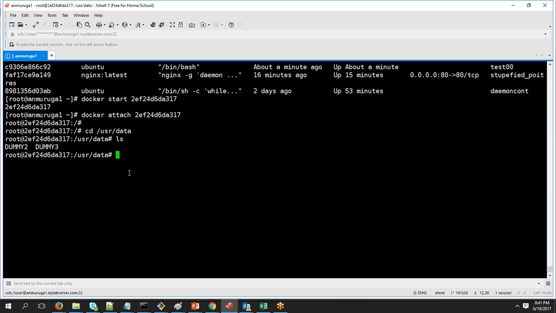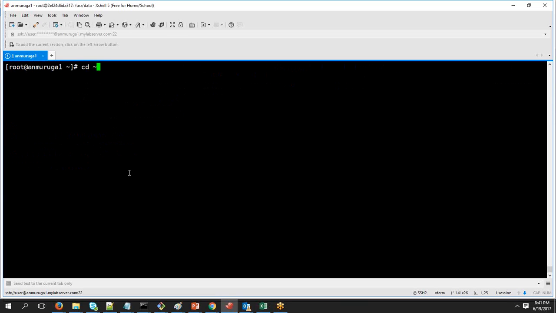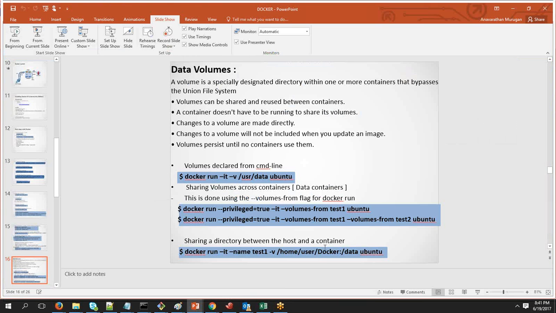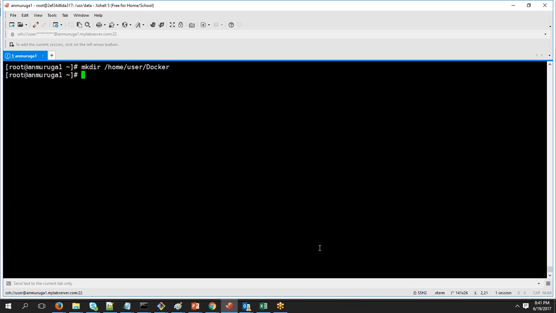So now I'll come out of it. Okay, and let me go to the user doc. What I'll do is quickly create a folder under my home directory, or under home user docker. I'm just trying to create the same directory, and if I go to this, there is nothing, correct? So now here let us create a file, same thing.